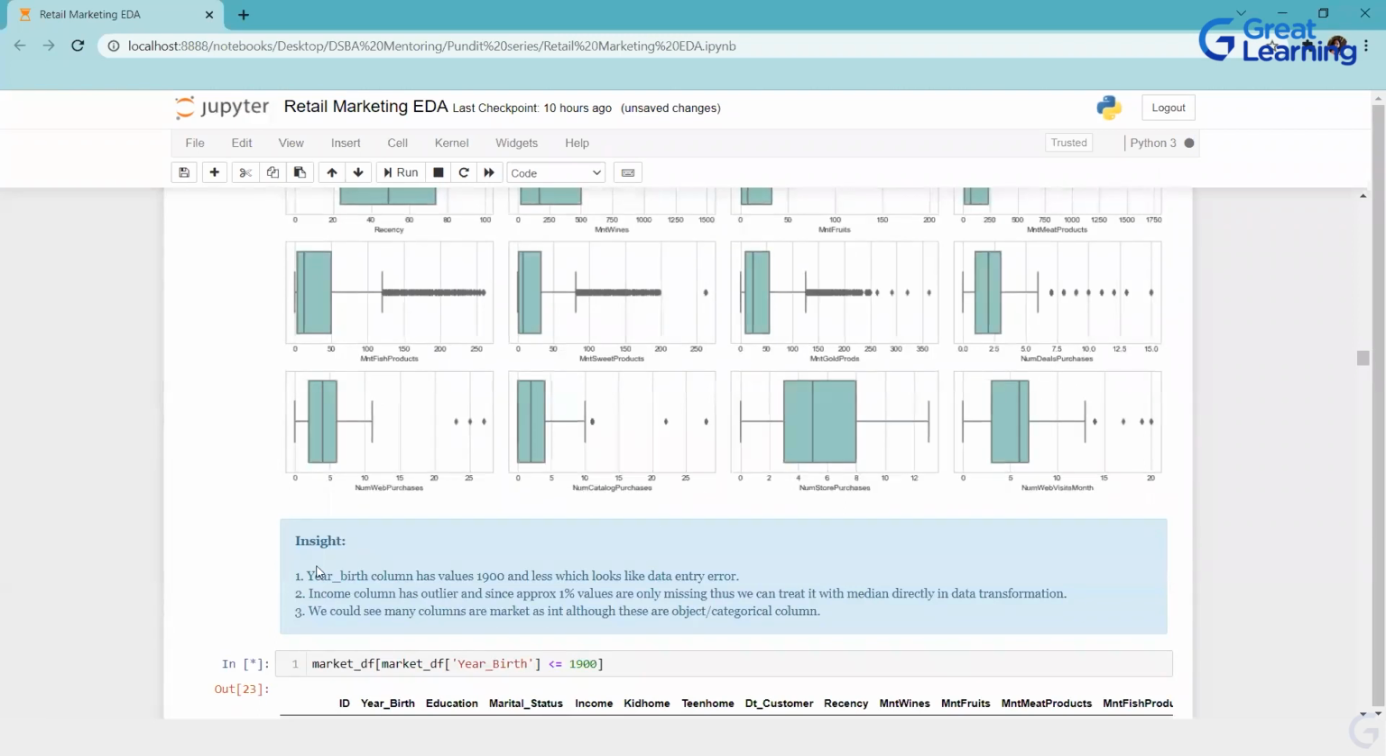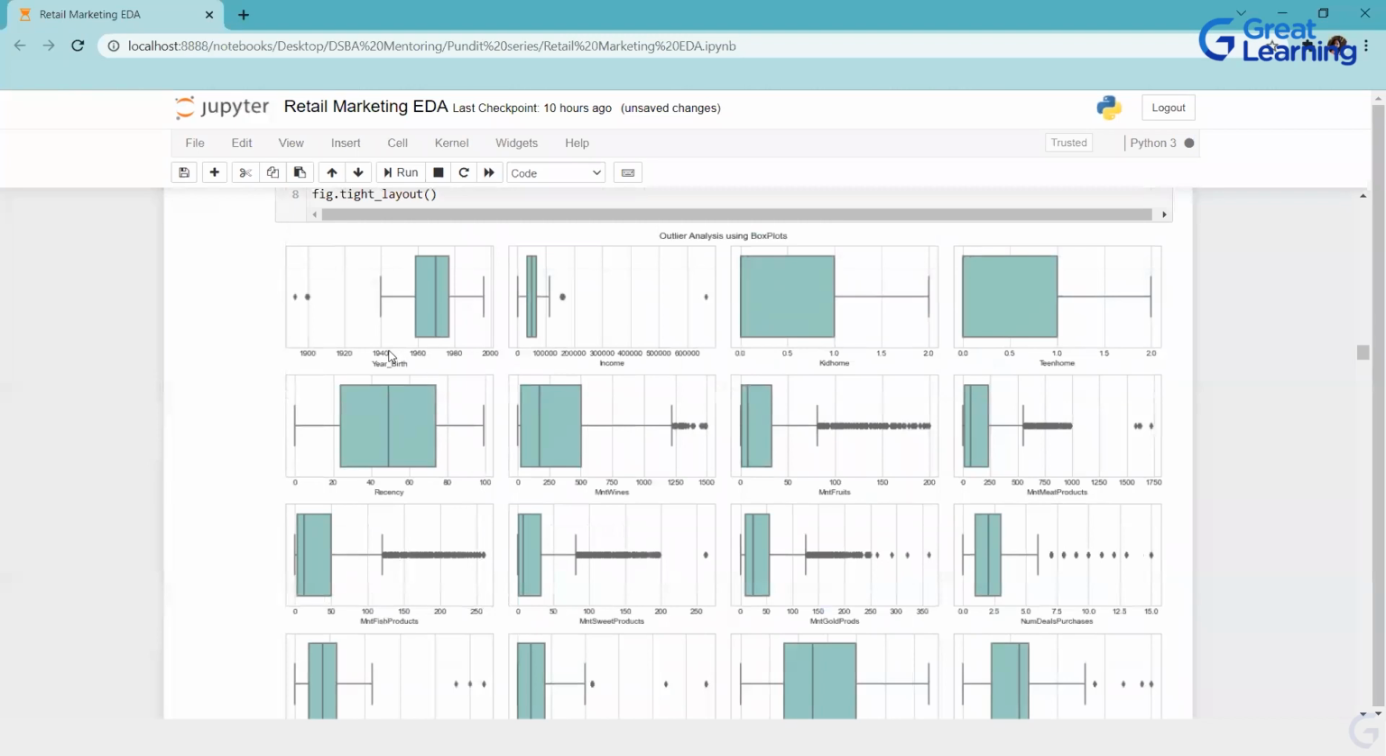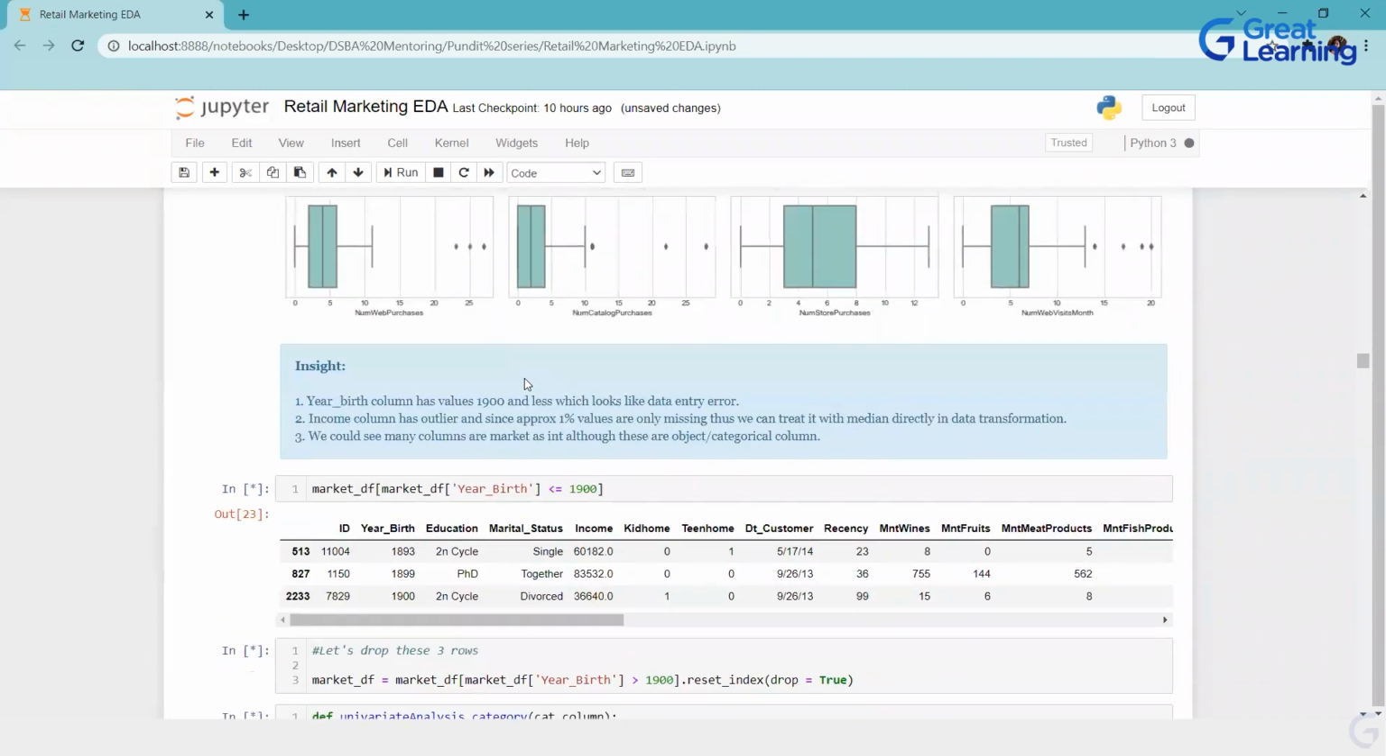Now, what is your insight? A few of the insights that I have noted down. Year of birth. You are having some problem over here. It is showing you the minimum value as less than 1900. That might be a systematic error. The data entry error would be there. So we need to correct that.